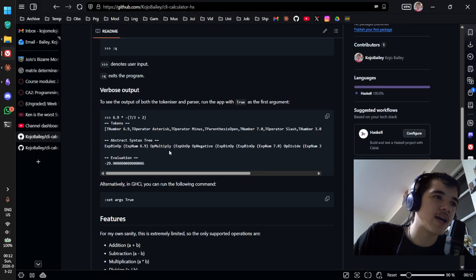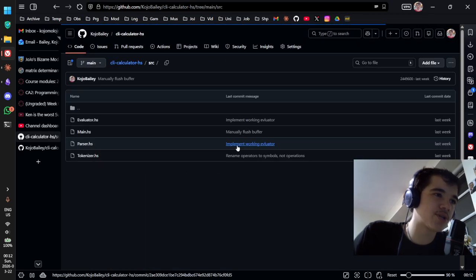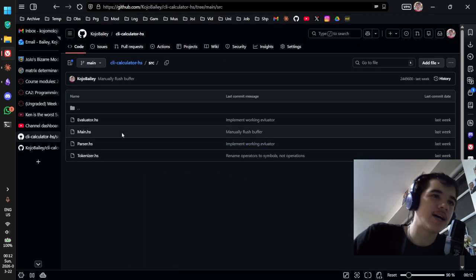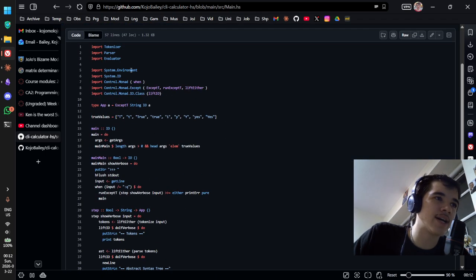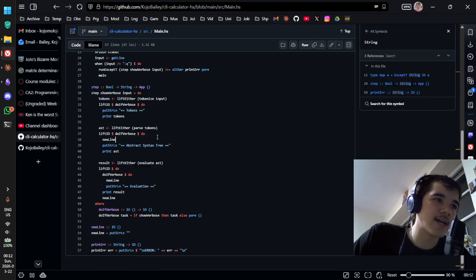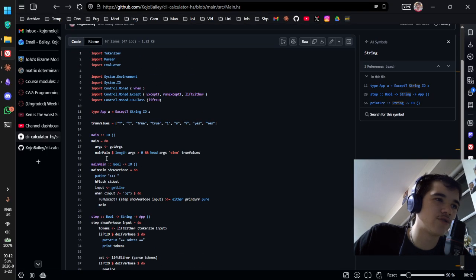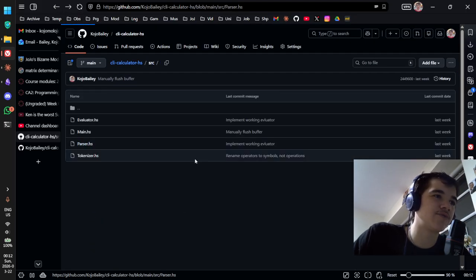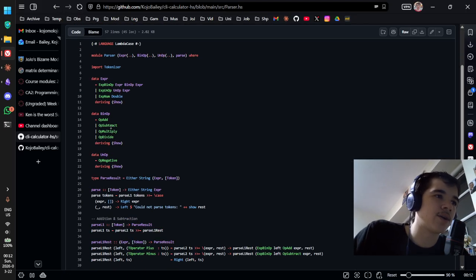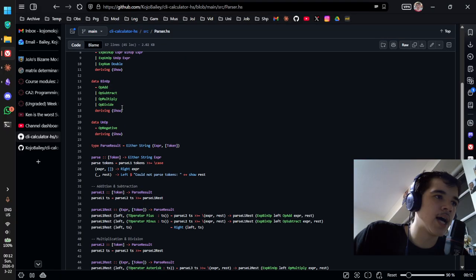So if I actually go into my source code, you can see I have my four main files. Besides main, there's the parser, there's a tokenizer, and there's the evaluator. So main just goes ahead and imports all of these, and then just runs them using some funky control flow stuff. Don't worry about that too much.